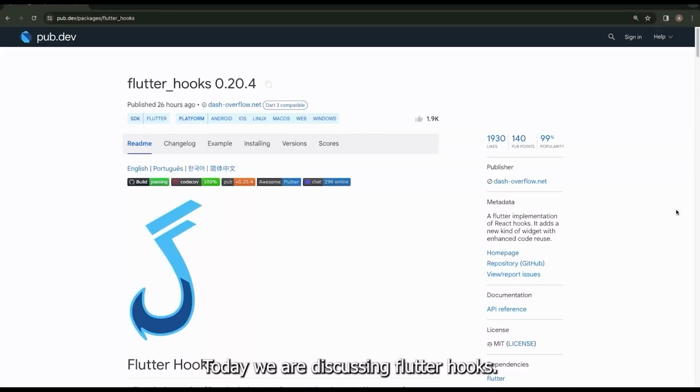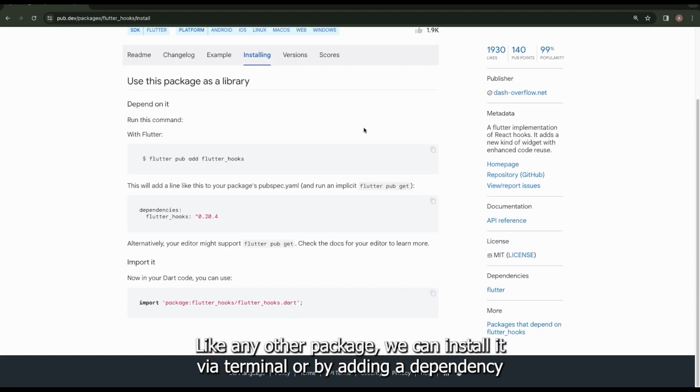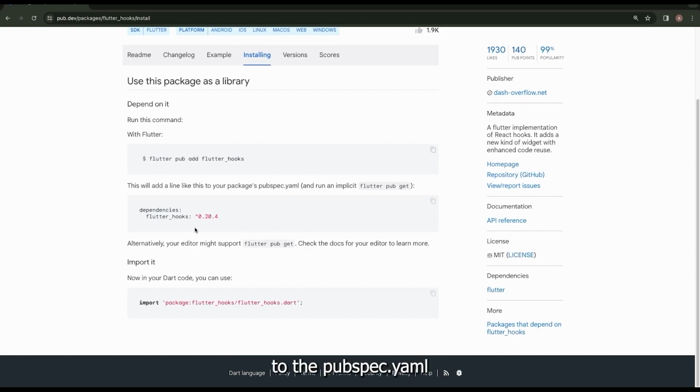Today we are discussing Flutter Hooks, what it is and how we can use it in Flutter. Let's move on to the installation. Like any other package, we can install it via terminal or by adding a dependency to the pubspec.yaml.